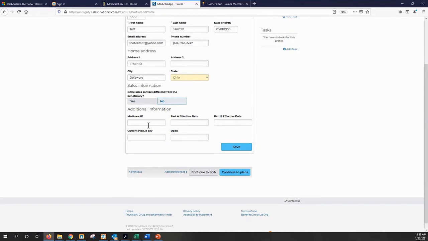Under additional info as well, there's a section for Medicare ID number, Part A and B effective date, current plan if you know it, and then this open field really is just that. It's another open field for you to just type whatever it is that you'd like.